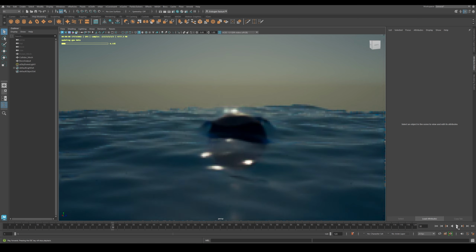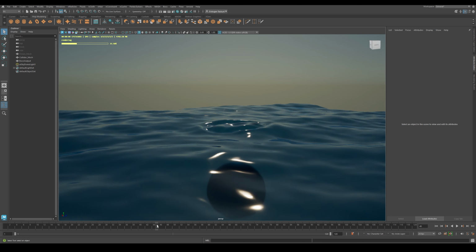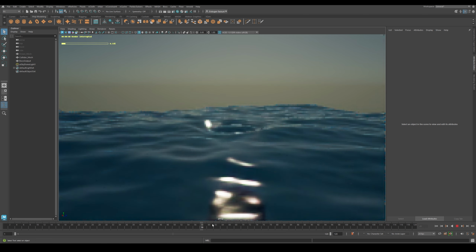Hello and welcome everyone! In the previous tutorial, we created the collision effect, the impact on the water with the sphere. In this tutorial, we are going to make a secondary wave, and I will also show you how to create your project folder, because we will need it in the following tutorials. So, let's get started.